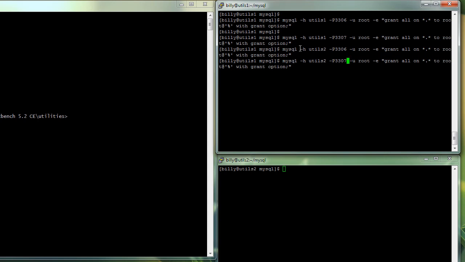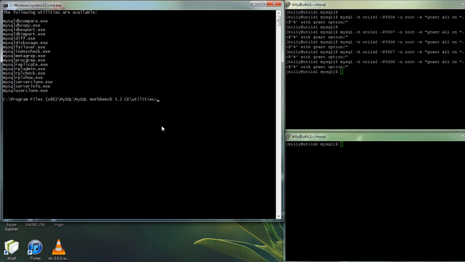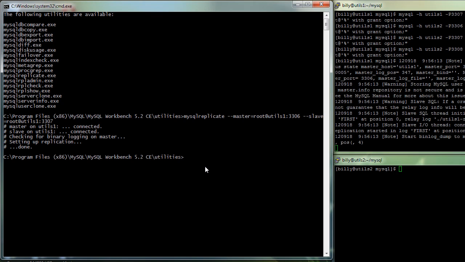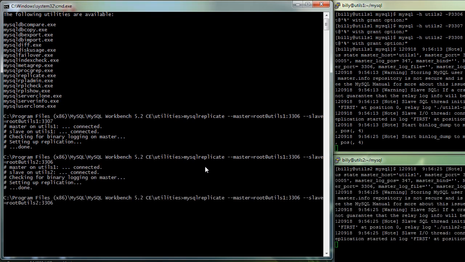Once we've completed this, we can actually go back to the Utilities window. And from there, we're going to use the MySQL Replicate command. And we're going to specify the master and the user to use on the master, and also the slave that we want to add. So here we're adding the two MySQL servers, both running on Utils 1, and that's all there is to it. That replication relationship is now set up, so we now do it for the other slaves, and so this is going to be 3 different slaves all running on the Utils 2 host. So we just step through each of those in turn.